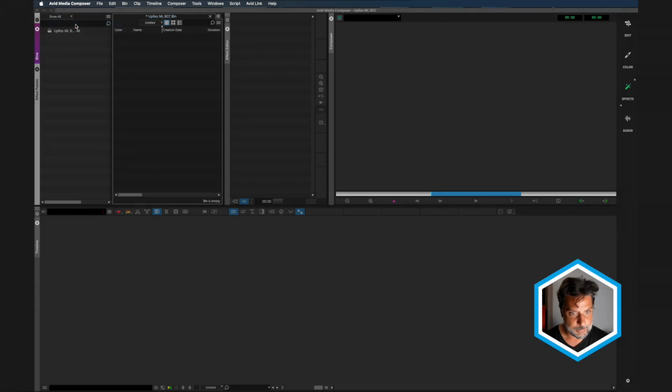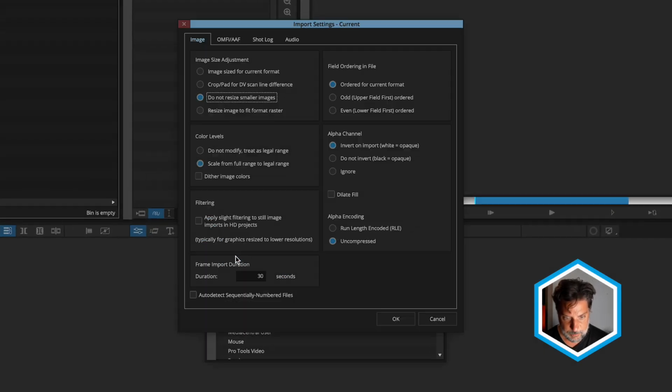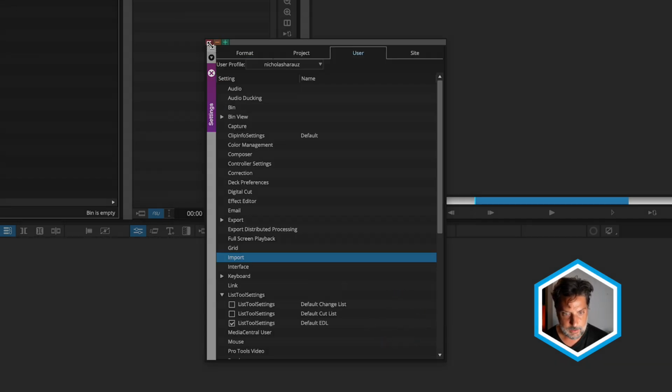We're going to go to Avid Media Composer Preferences, and under Preferences, just double-click the word Import. It should be set here to do not resize smaller images. By default, this is going to be set to image sized for current format. Let's choose OK and close out these settings.